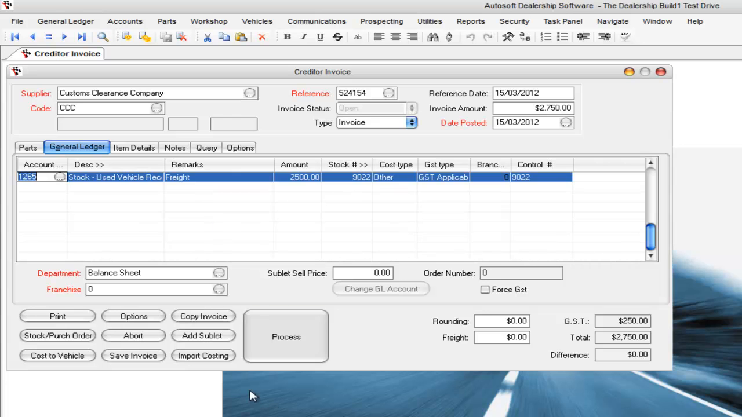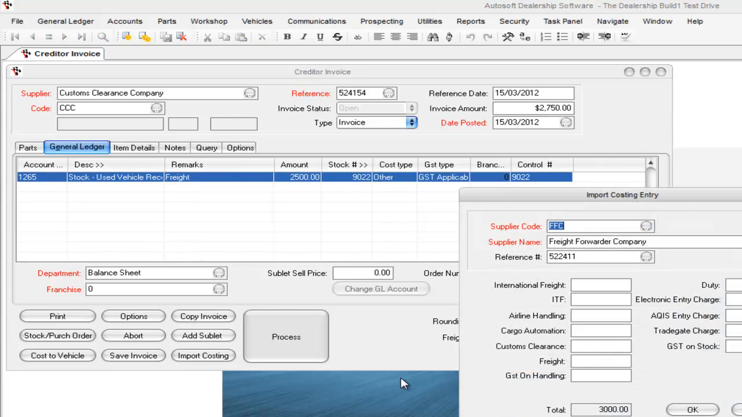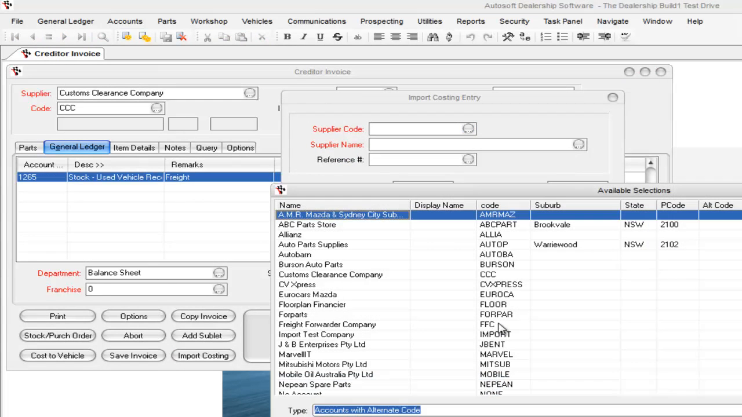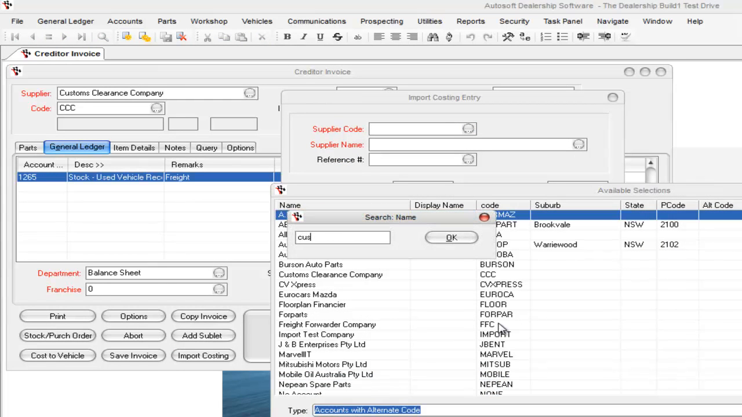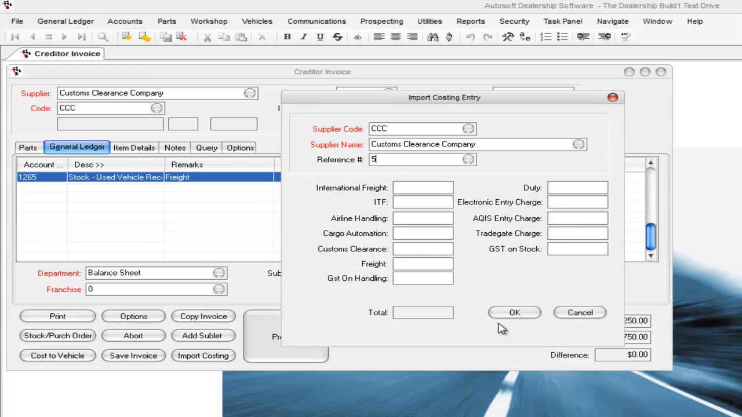What we're now going to do though is a bit of a special thing. We're going to do import costing. So when we go import costing, we're going to choose the customs clearance. We're going to put the invoice number in and we're going to put the GST on stock. Now this bit we're doing purely to put the GST into the system so that the GST will appear on our BAS correctly. That's really the only reason why we're doing this. So we've got $3,000 has gone to GST. We're going to go OK.